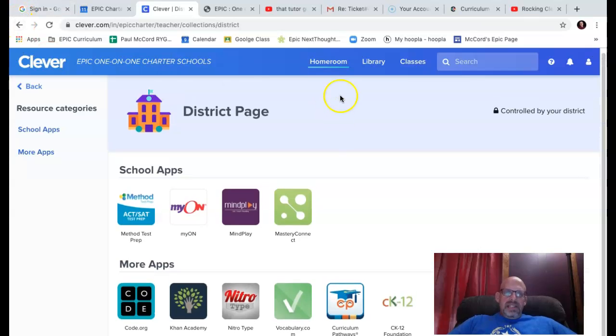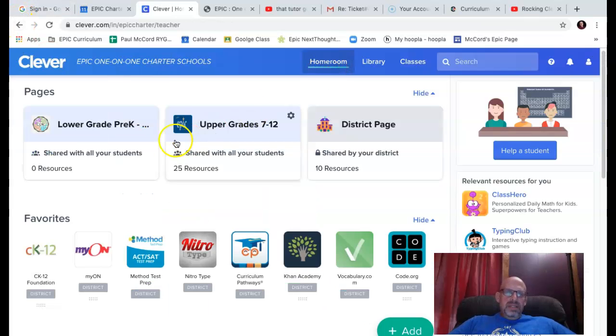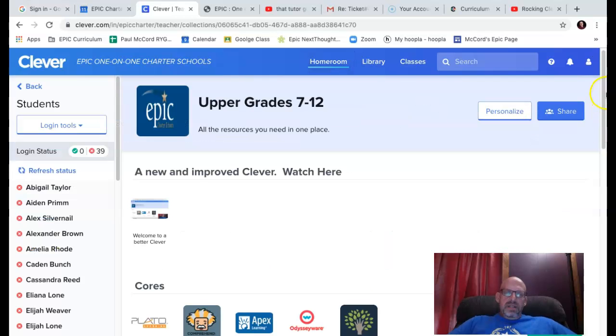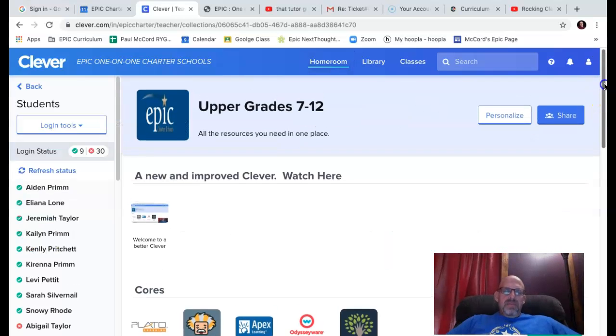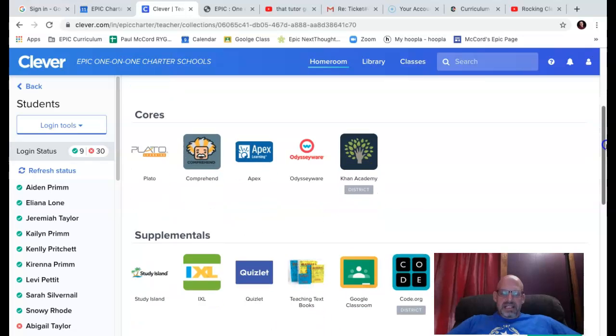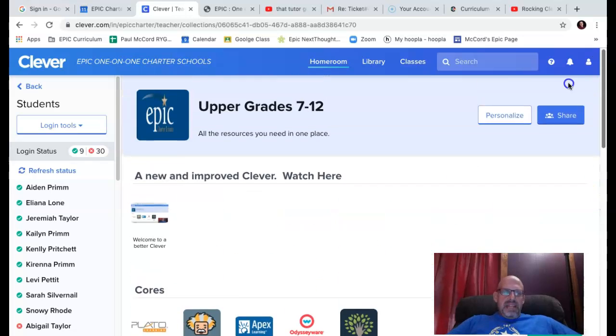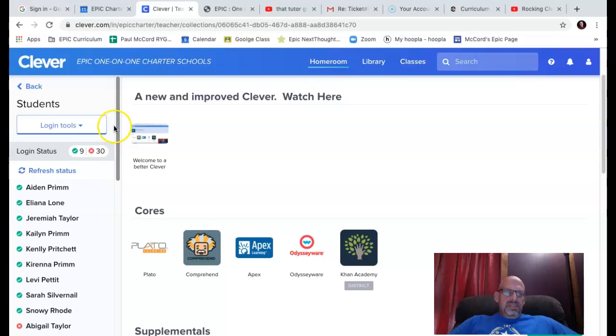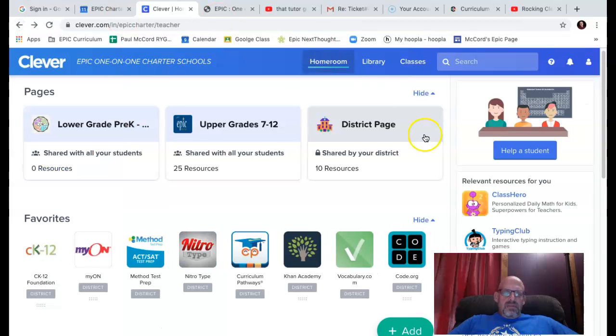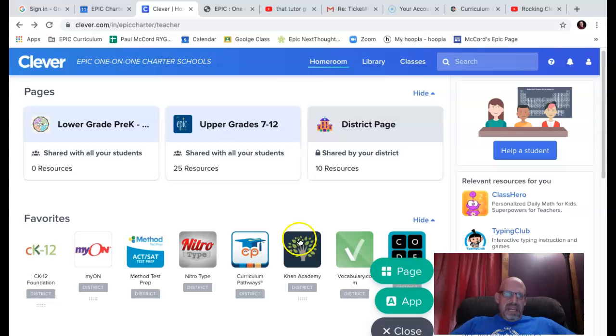Okay, and as I go back, I'm going to go to my homeroom, and like I said, here is where I log into this upper grades, and I'll show you how to create that. It's not that difficult, but here's what I have added. There you see all my students over here. It's really fairly straightforward. If I want to add a page, and the page would be like these lower grade pre-K, upper grade 7 through 12, I just click there, and I add it.